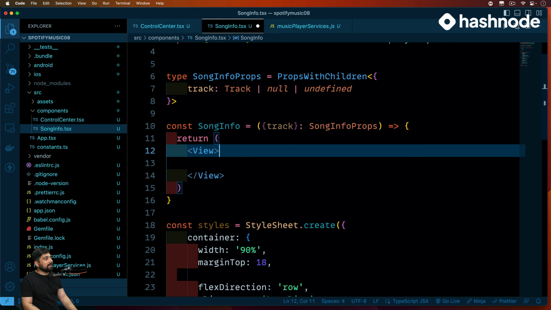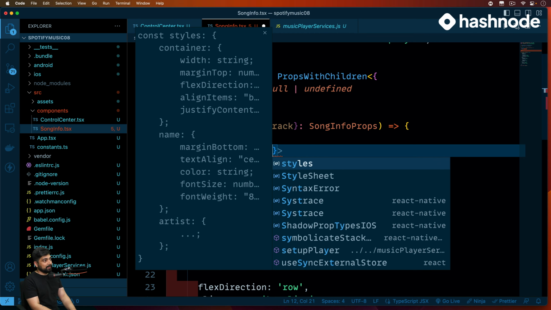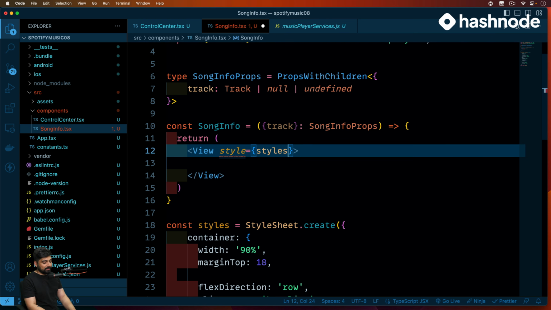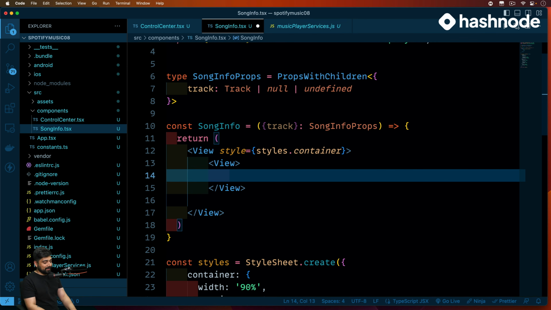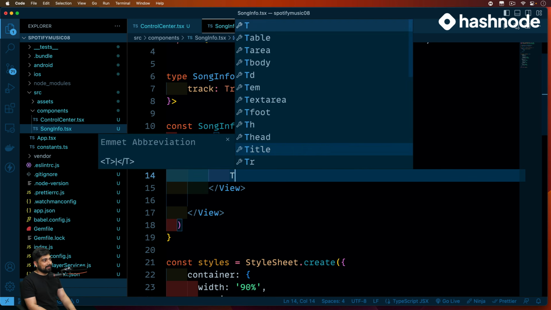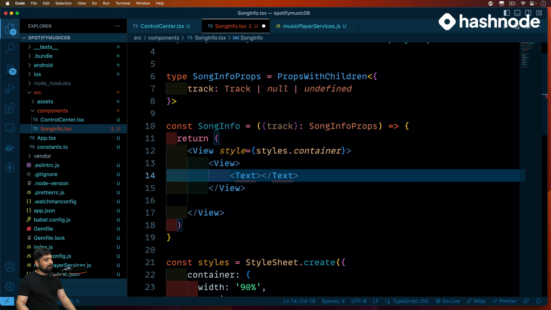Really simple. Now, after that it is just the visual aspect. So first, we're going to say style. The style is going to be styles.container. You guessed it, container. Further down, we'll have one more View to wrap around things, and we'll have just the text. Text wrappers. There we go.